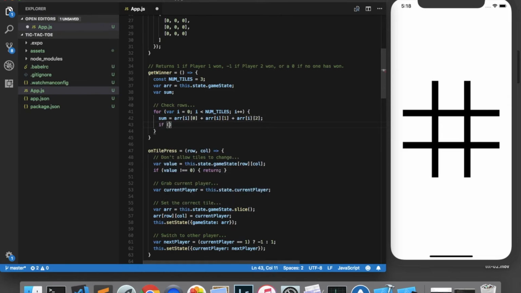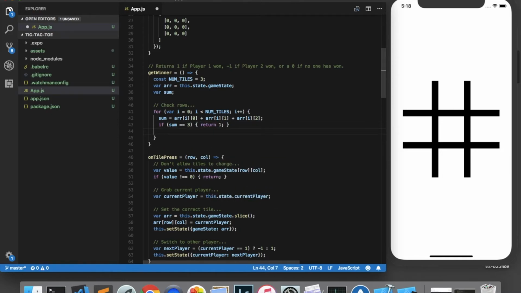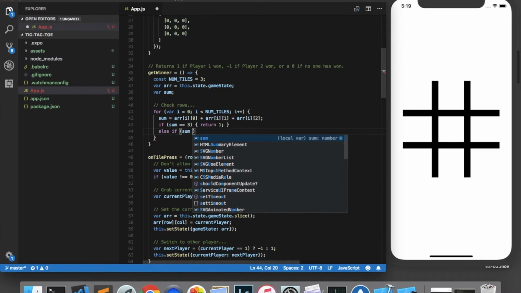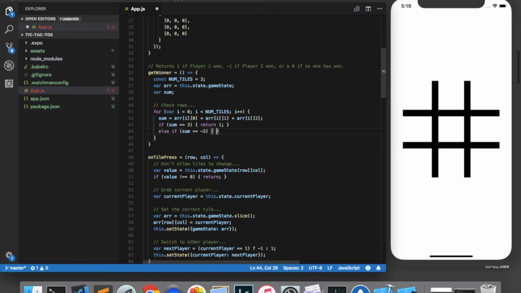And we'll check our sum. If the sum equals 3, then that means player 1 has won, so we will immediately return a 1. Else, if the sum equals -3, then that means that player 2 has won, so we'll immediately return a -1. And if the sum is not 3 or not -3, that doesn't mean that nobody has won. It just means that we need to go on to the next iteration of the loop and check the next row, or potentially check columns or diagonals.